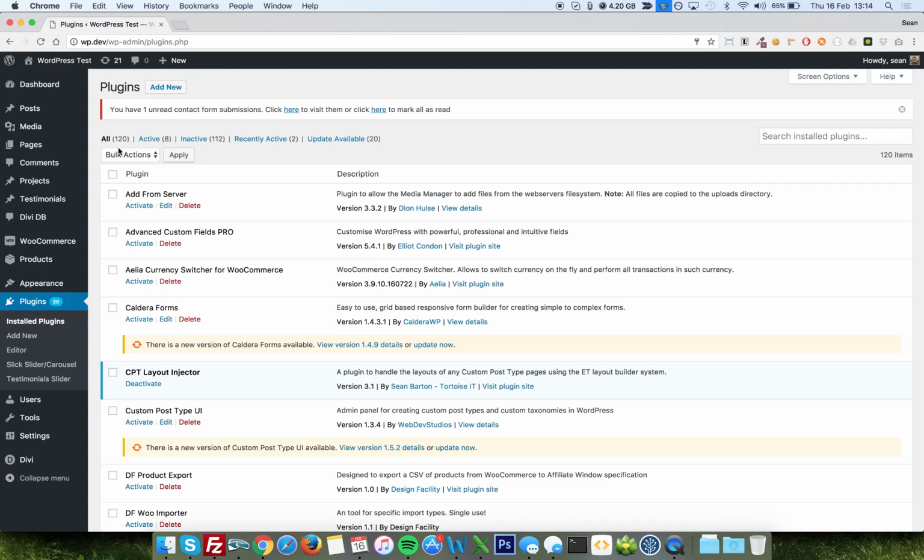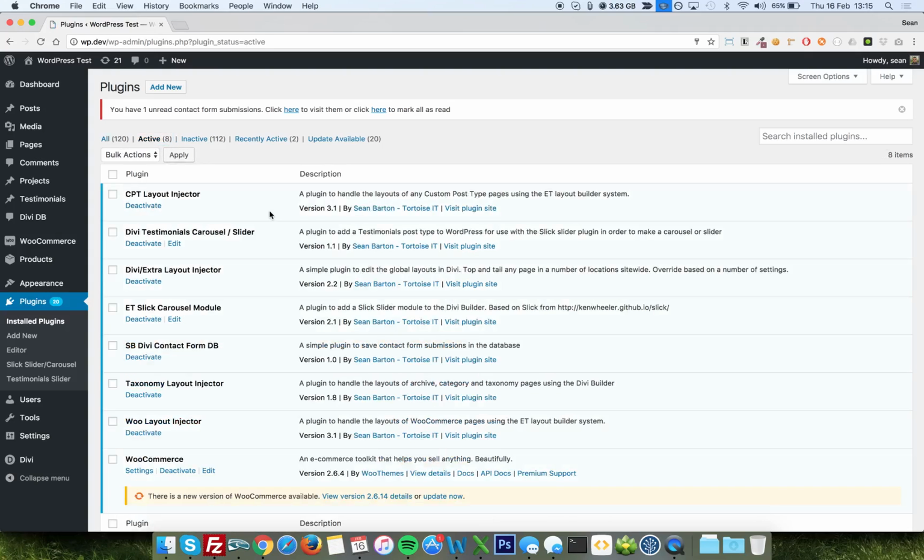Now, I've got these plugins active at the moment, on this, my local test site. I've got quite a few, but the only ones we need are the Divi Testimonials Carousel/Slider, which is a bridge plugin for testimonials, the ET Slick Carousel module, which actually comes with the Testimonials Carousel Slider as a bundle, and that is the meat of the carousel itself. And this new plugin, the SB Divi Contact Form DB. Now, the name may change, but it does what it says on the tin. I'll show you on the front end what these do.